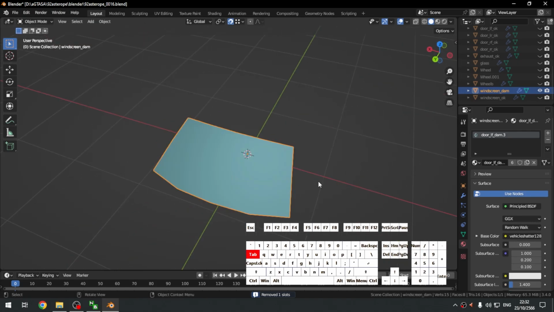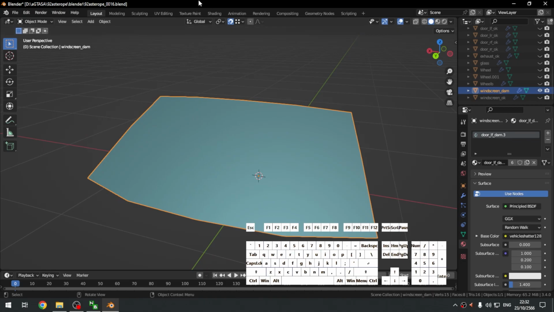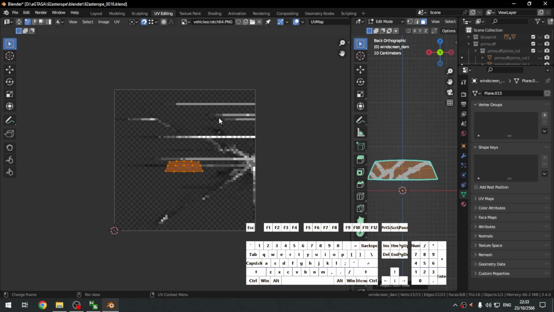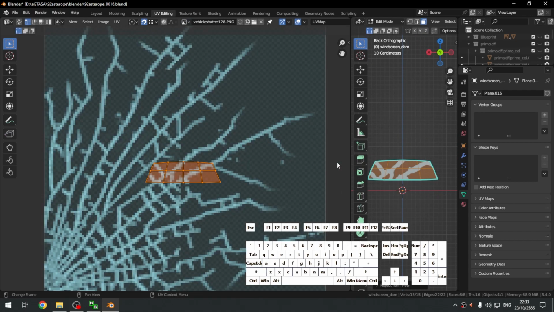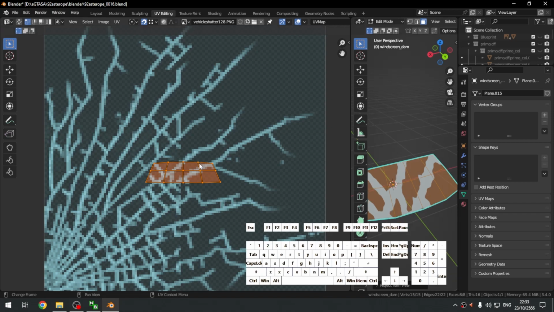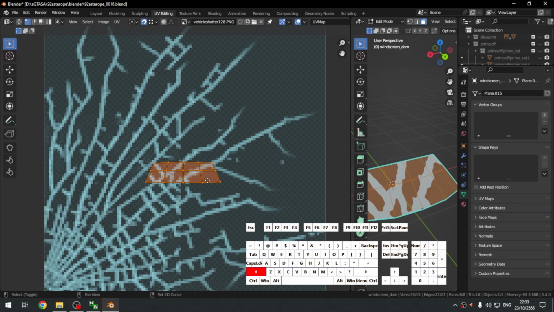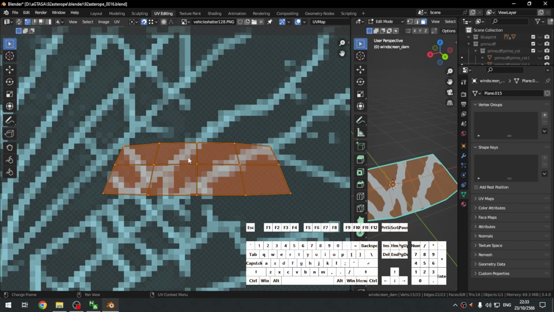And of course, in the normal view, it looks solid, but when you go to the UV editing, it should render properly, basically. As you can see, you can see the texture on this view, but not on the normal one. But it's fine. It works in game, no problems.